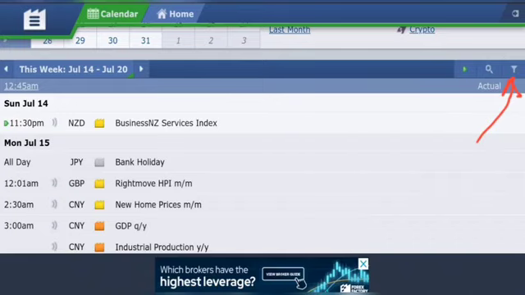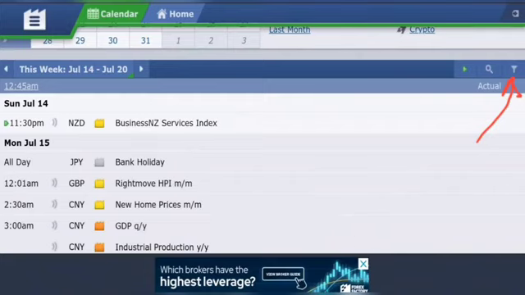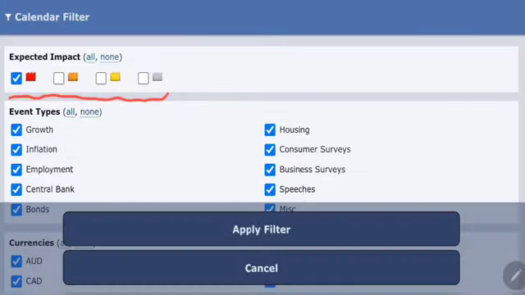So you can see different news releases, upcoming news are here, but some of them are of low impact. You have medium impact, just as we have for investing.com. We also have high impact. So what do we do? We come to this filter right there. You can see my arrow. Click on the filter right there, and now you would be brought to this page.